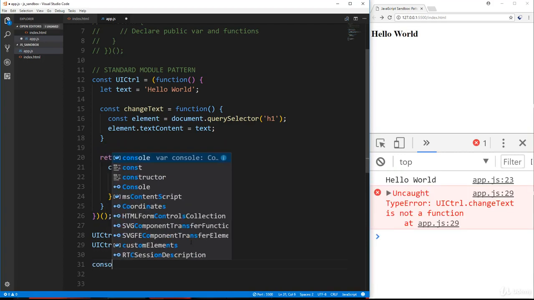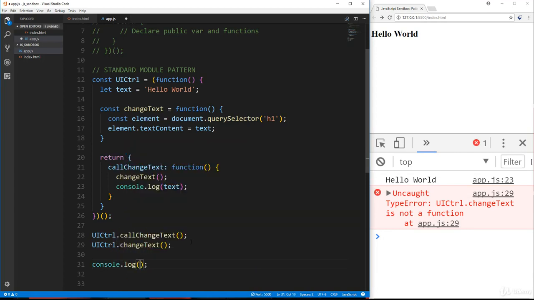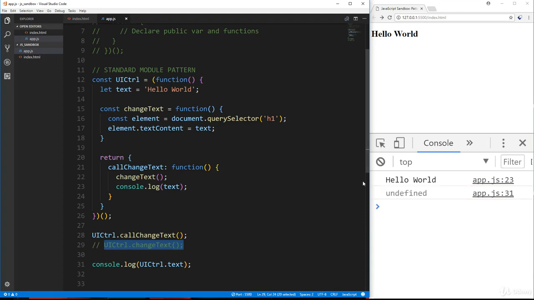And if we try to access, let's say UICtrl.text, if we try to access this right here and save that, you'll see that changeText is not a function. Let me just comment that out, so it's blocking it. And you'll see that we'll get undefined for that. This hello world is coming from this right here. If I were to comment this out, you'll see we just get undefined.